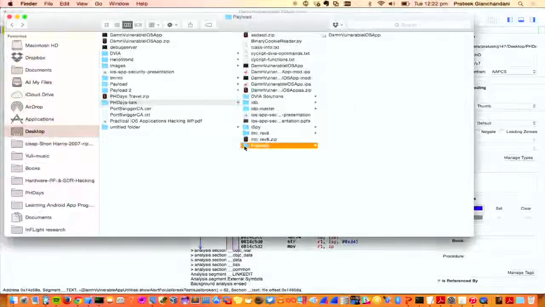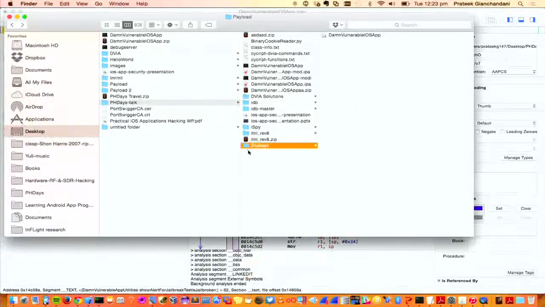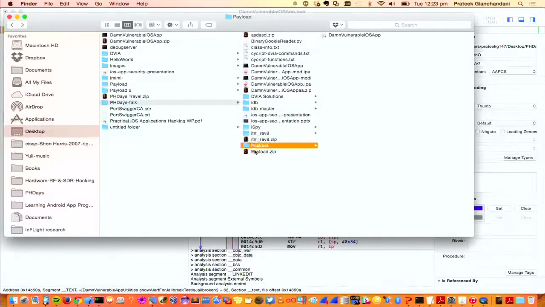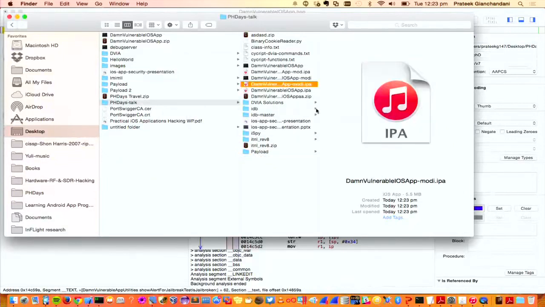To create an IPA from this Payload folder, you compress this folder first, so it will become Payload.zip, and then you replace this entire name with the name of the application. So the name of the application will be DamnVulnerableIOSApp.ipa. Say mod.ipa. So this is my modified binary.